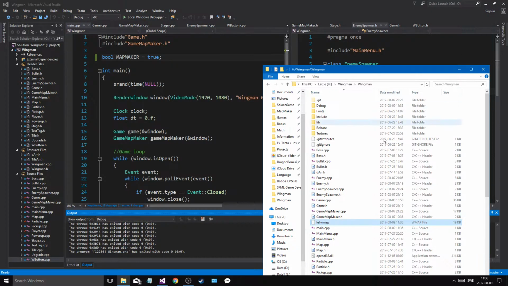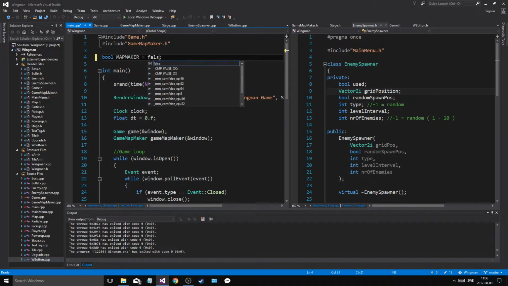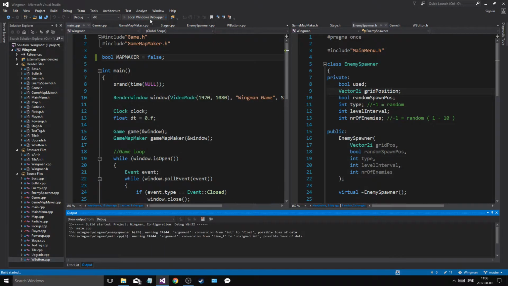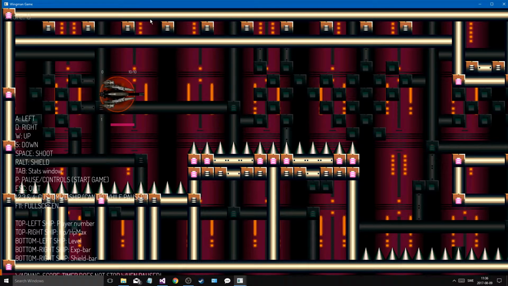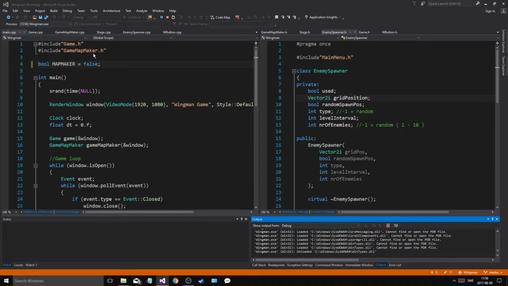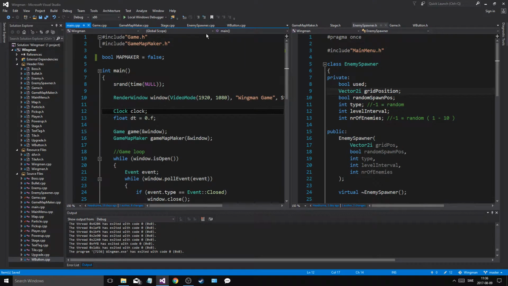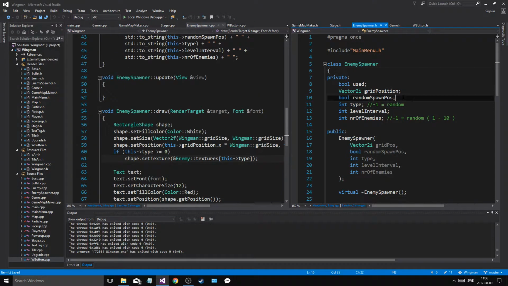So there we go. Now if I load this into game, I shouldn't have any issues when it comes to loading the map. Nope, I don't have any enemies. So that's good. That's what I wanted to do, because we're going to change the enemy spawner.